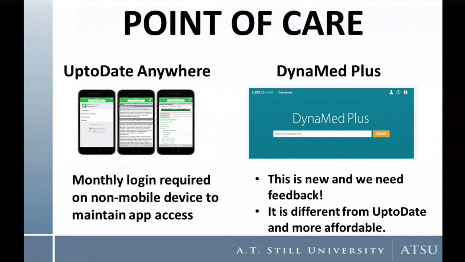Dynamed Plus is our new one. We would love your feedback. The beauty of Dynamed Plus is that it's different from UpToDate, and because it's different, and for many reasons it's different, we are able to actually give access to our preceptors. So this is really exciting. We do know that as it's fairly new, it will have, of course, problems. So as you encounter them, please let us know so that we can fix them.